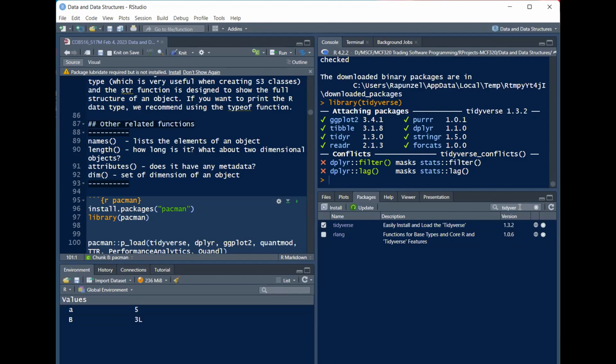Meron dyan, dplyr, tapos, filter, masks, stats, filter. So what does that mean? Ang ibig sabihin yan, yung filter na function na yan can be found in dplyr at saka sa stats. Ngayon, ang ibig sabihin ng masks, pag gagamitin mo yung filter, ang magpe-prevail yung filter na function ni dplyr. Okay? Parang kunyari, linagay mo lang filter, understood ni R na dplyr yung filter na function na yun.